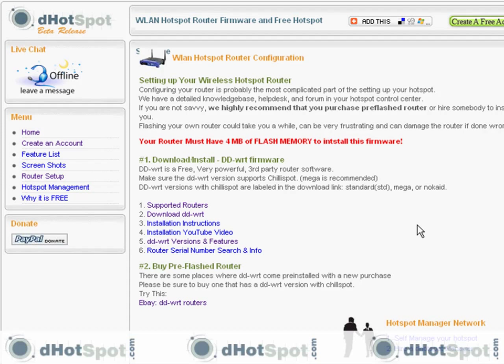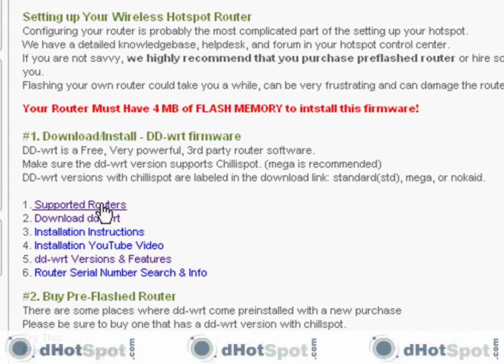Briefly, firmware is your router's operating system, and you can upgrade this operating system and increase your router's functionality, and that's basically what we're doing. And we have to do this to be able to use Hotspot with your router. So what we're going to do is see if your router is compatible, and here's a link to a chart of supported routers that will tell you.